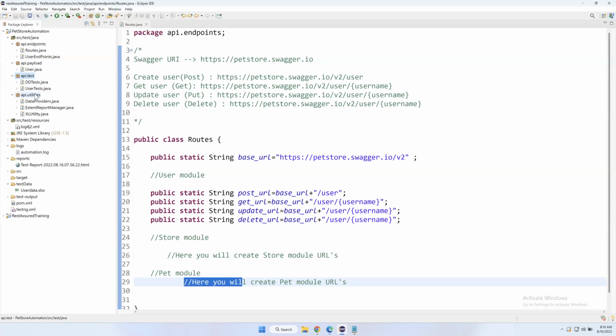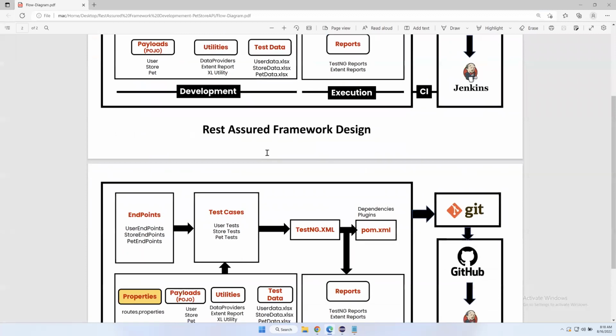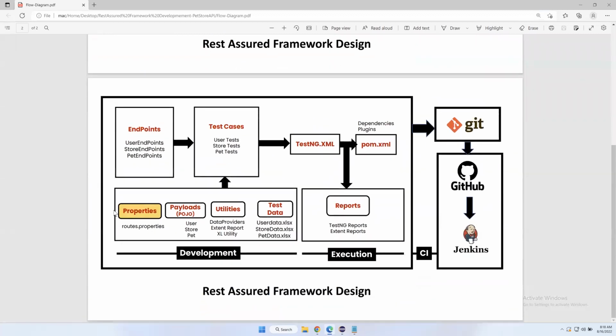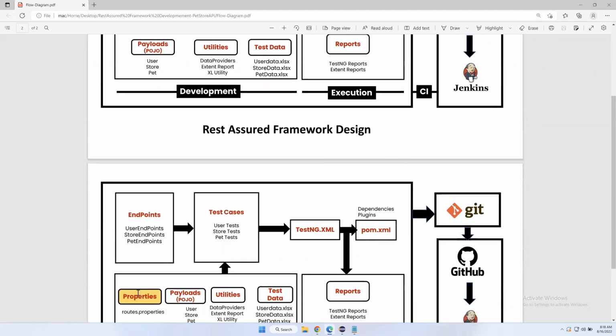Okay, so this is the base project. And with this, we have completed this part actually. So the whole thing we have completed. In tomorrow's session, I will show you how to use this property file. So instead of maintaining these routes, we will have all the URLs in the properties file, and we will get all the URLs from the properties file. So we will see how we can use this.